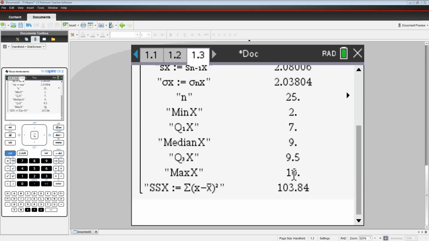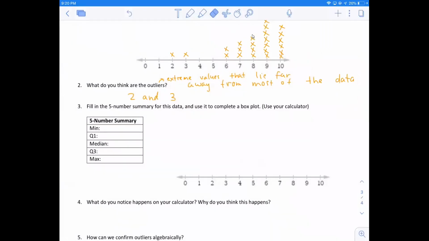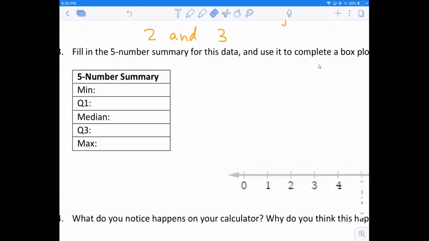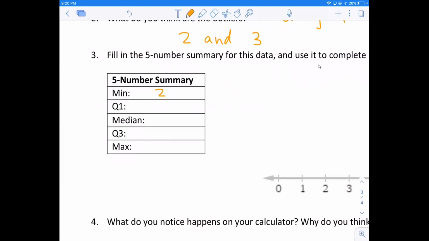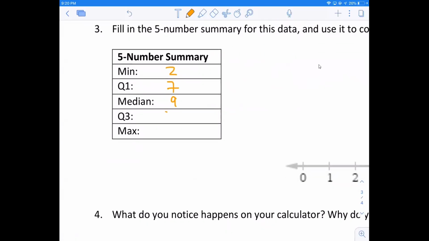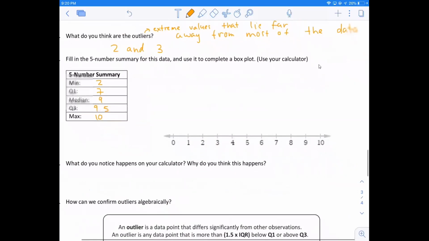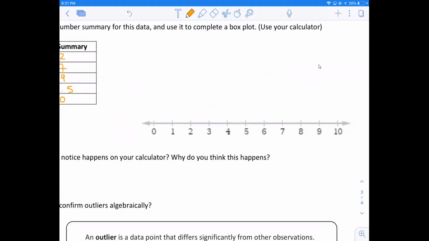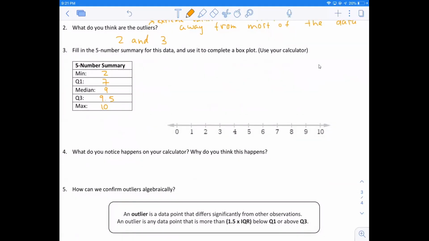So let me go back one more time to my iPad, and let's write that down. So minimum 2, first quartile 7, median is 9, Q3 is 9.5, and the max is 10. All right. So if I make this box plot right now, right, I would plot all of these values over here.